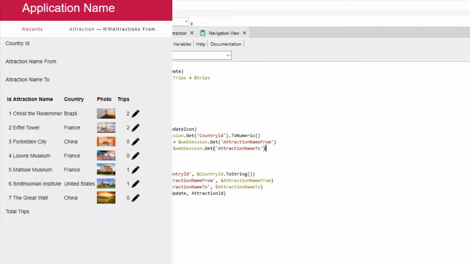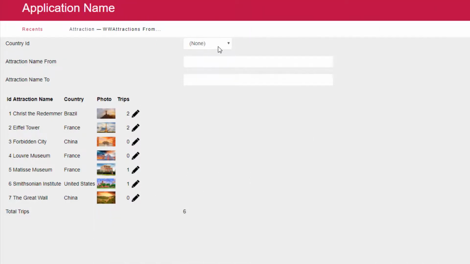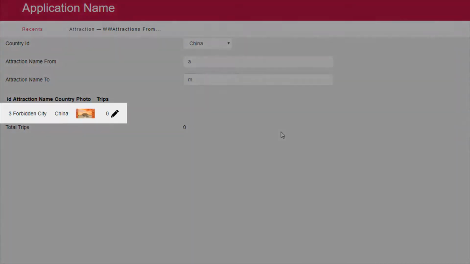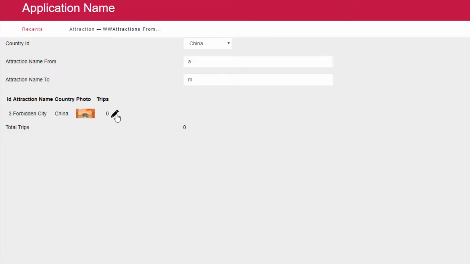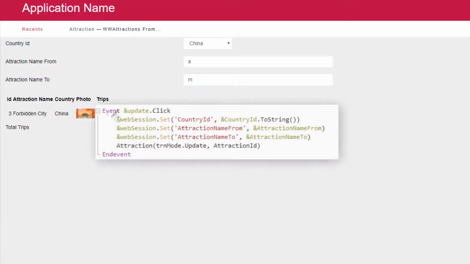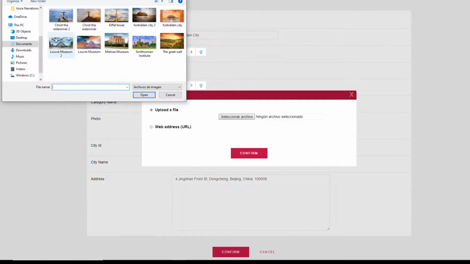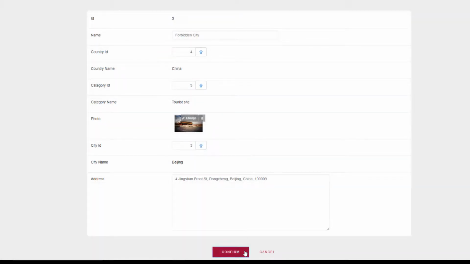We'll run the application again and test its behavior. We filter all the attractions in China between A and M. In this case, only one attraction will be displayed. We select the action to update it, and remember that at that moment, before invoking the transaction, the data of our filter variables will be saved in memory. We change the photo, and then confirm the action.